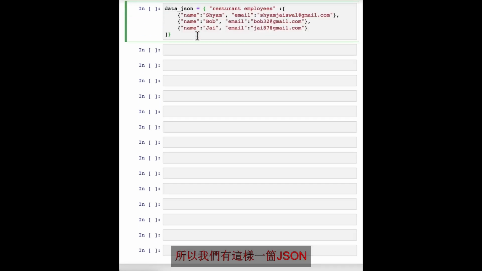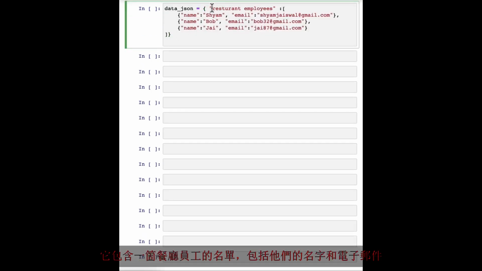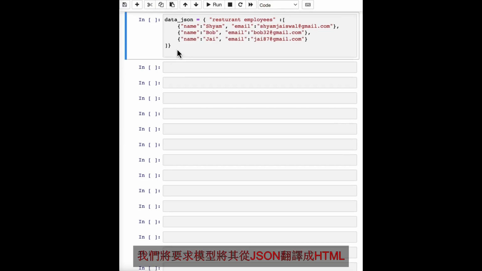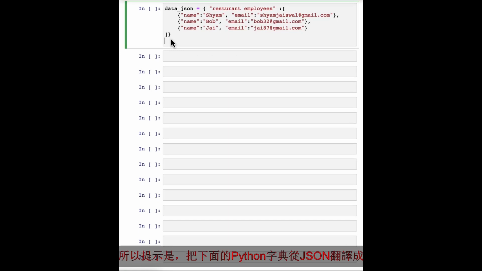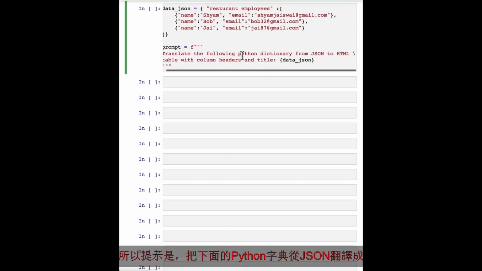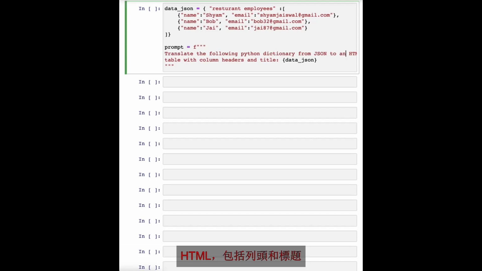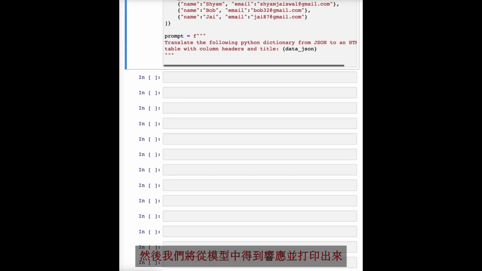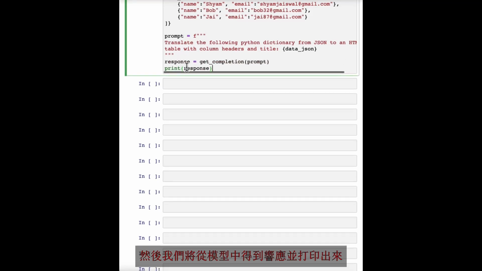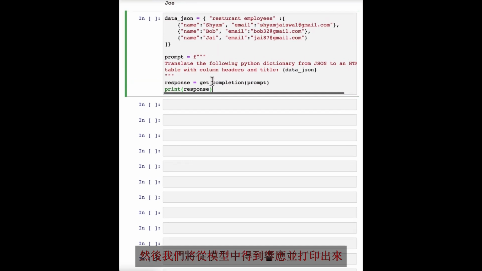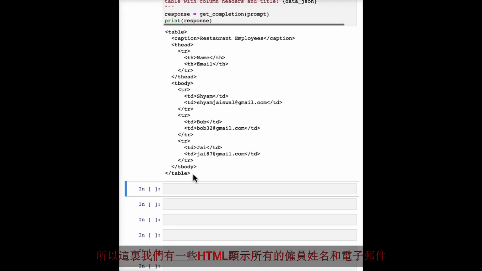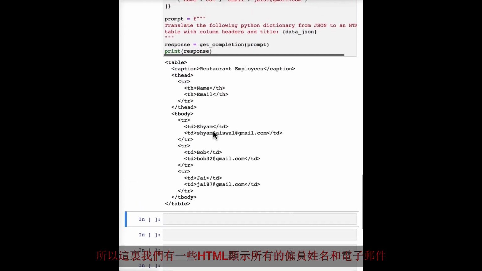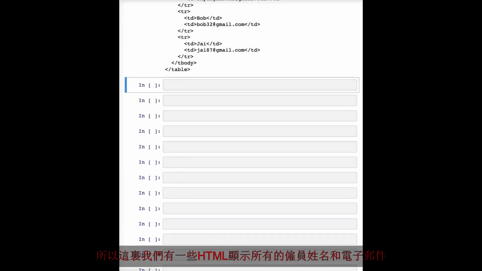We have this JSON that contains a list of restaurant employees with their names and email. And then in the prompt, we're going to ask the model to translate this from JSON to HTML. So the prompt is, translate the following Python dictionary from JSON to an HTML table with column headers and titles. And then we'll get the response from the model and print it. So here we have some HTML displaying all of the employee names and emails.